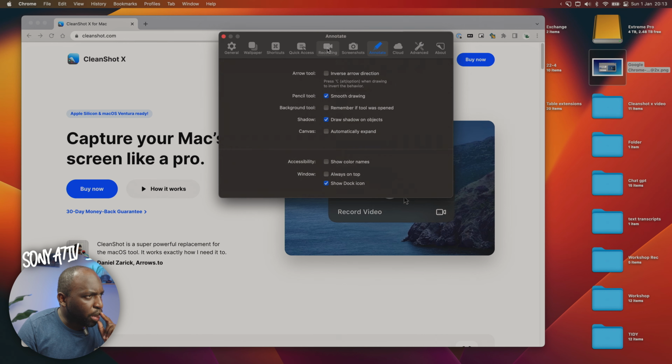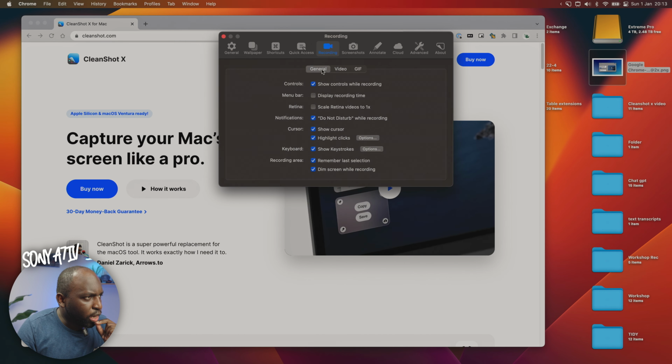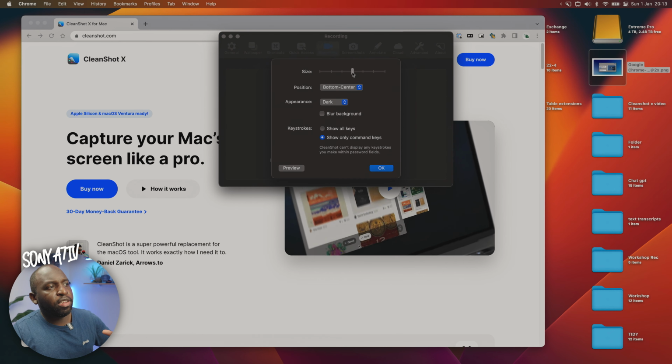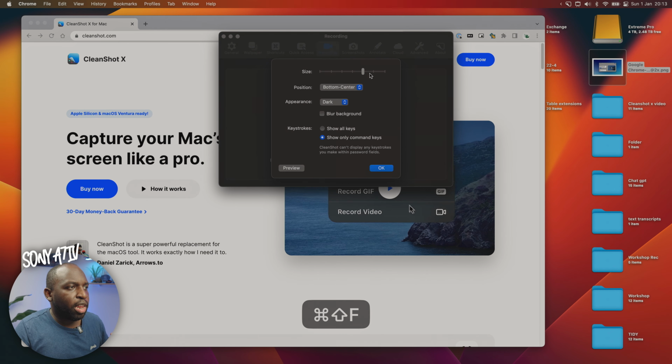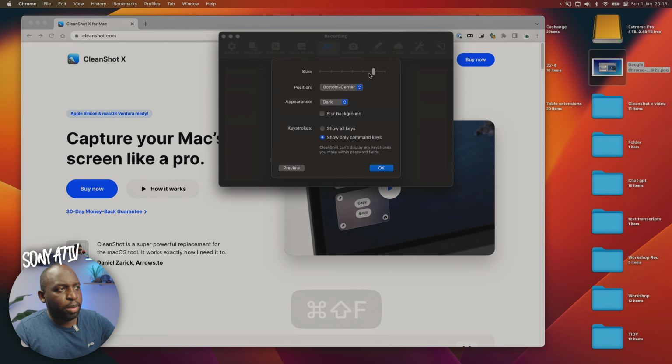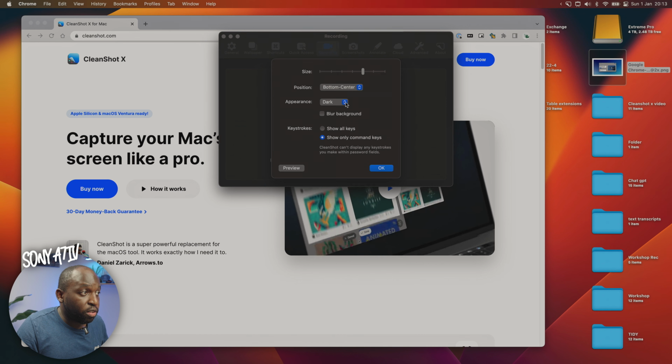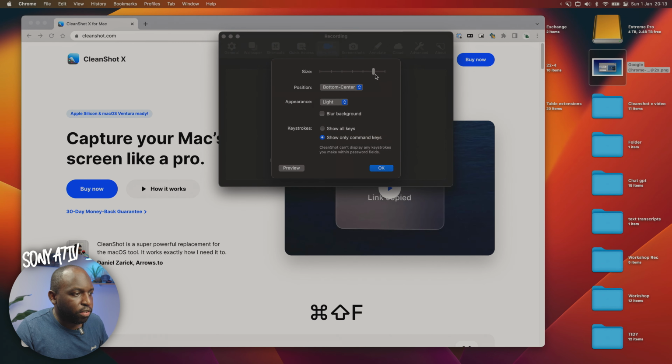But also, if I go back to the recordings and go back to general, you can see here the keystroke options are available, and I can change the size and scale of that. And as I change it, you can see that it shows them here on screen. So you get a little bit of a preview about how it works. You can change the position, you can change the style. Let's look at the light version to see how that works.